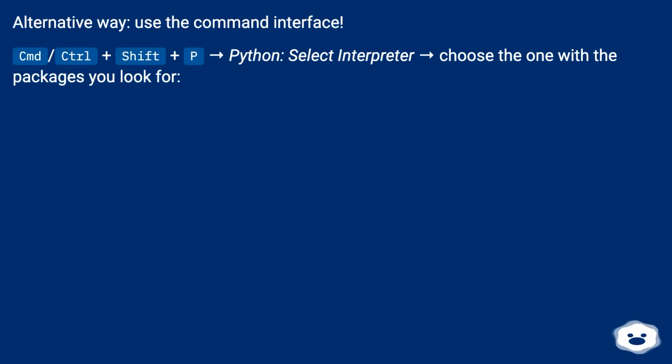Alternative way, use the command interface. Cmd/Ctrl+Shift+P, Python: Select Interpreter, choose the one with the packages you look for.